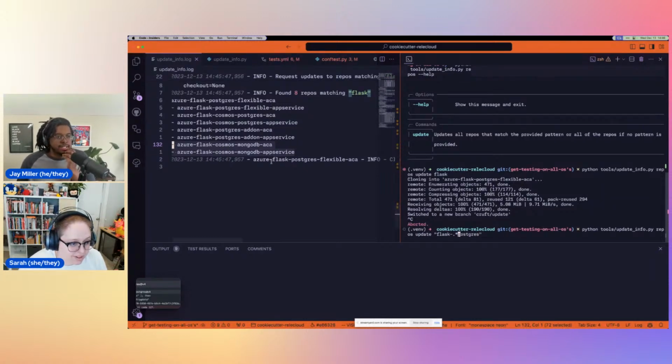Because that dot star will include Cosmos Postgres, but it won't include Cosmos Mongo. Will it include the Flask Postgres add-on ACA? Yeah, because of the dash it will get included. The dot is a wildcard, and I'm saying the wildcard is optional. Ah, okay, yep. So boom.